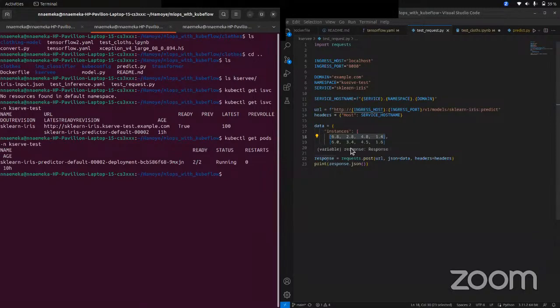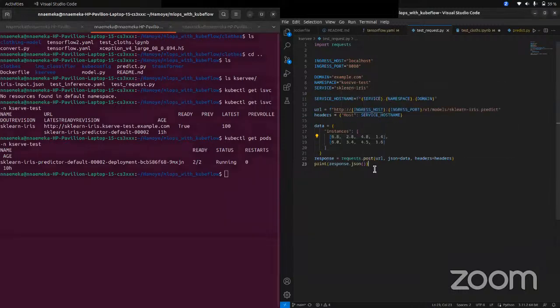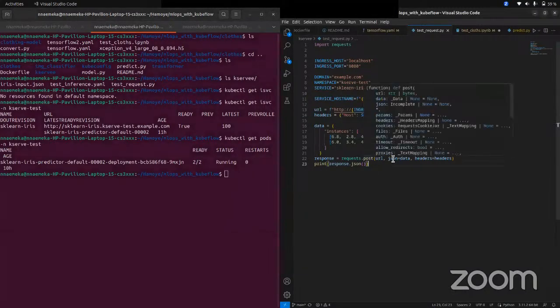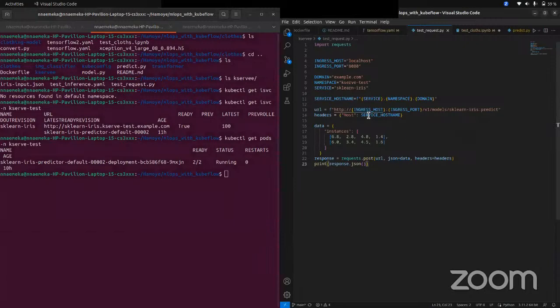So you make a POST request as usual. You add your JSON data and you add your headers here. So I now print out the response I got from this model. So I can just run that.